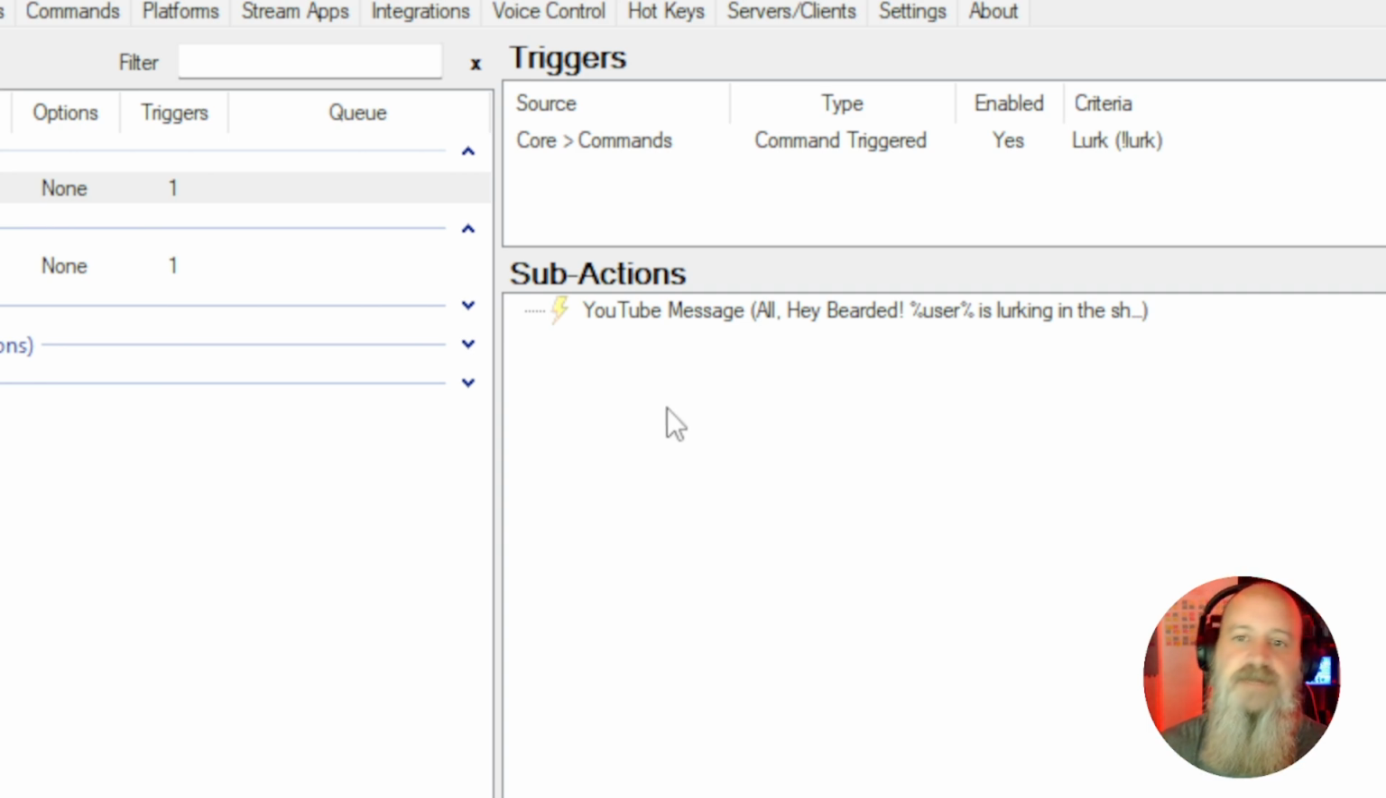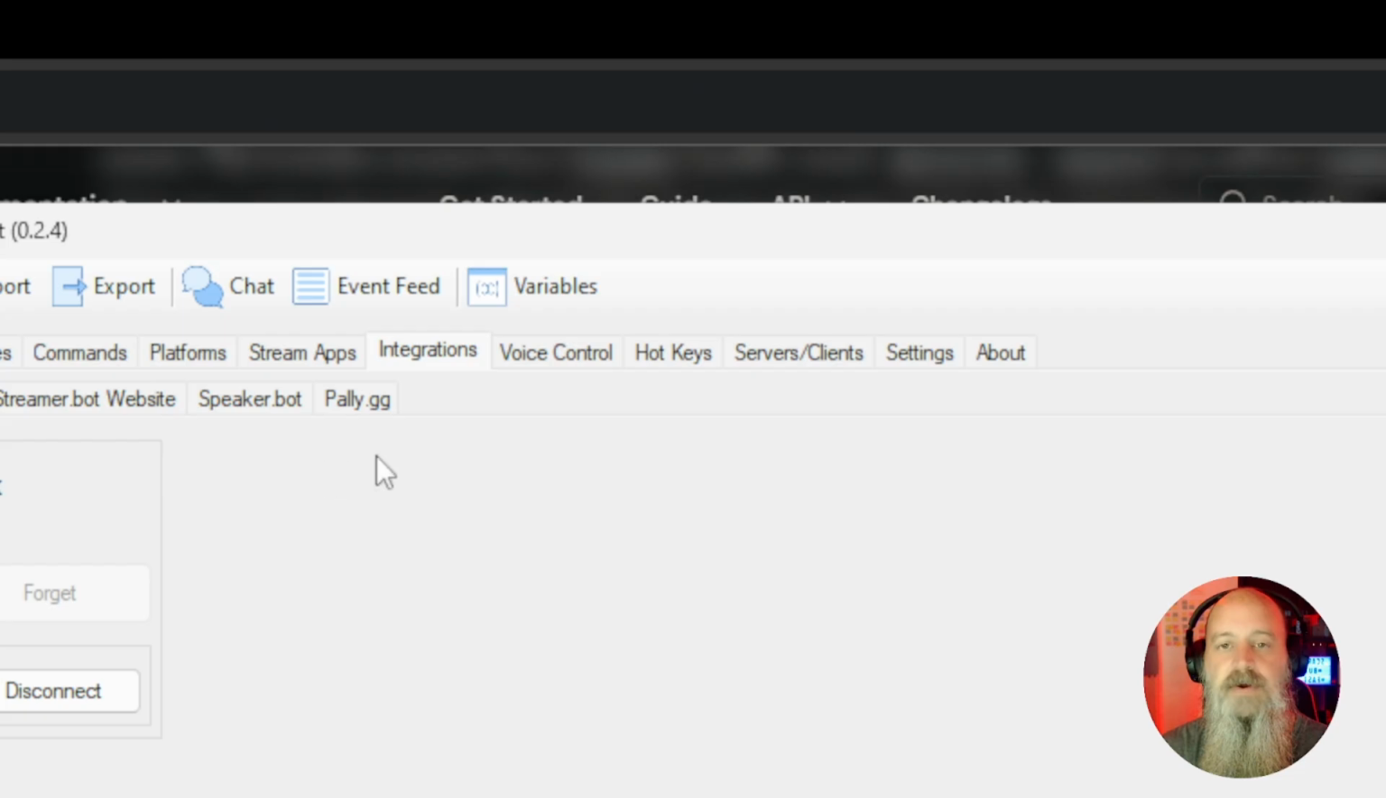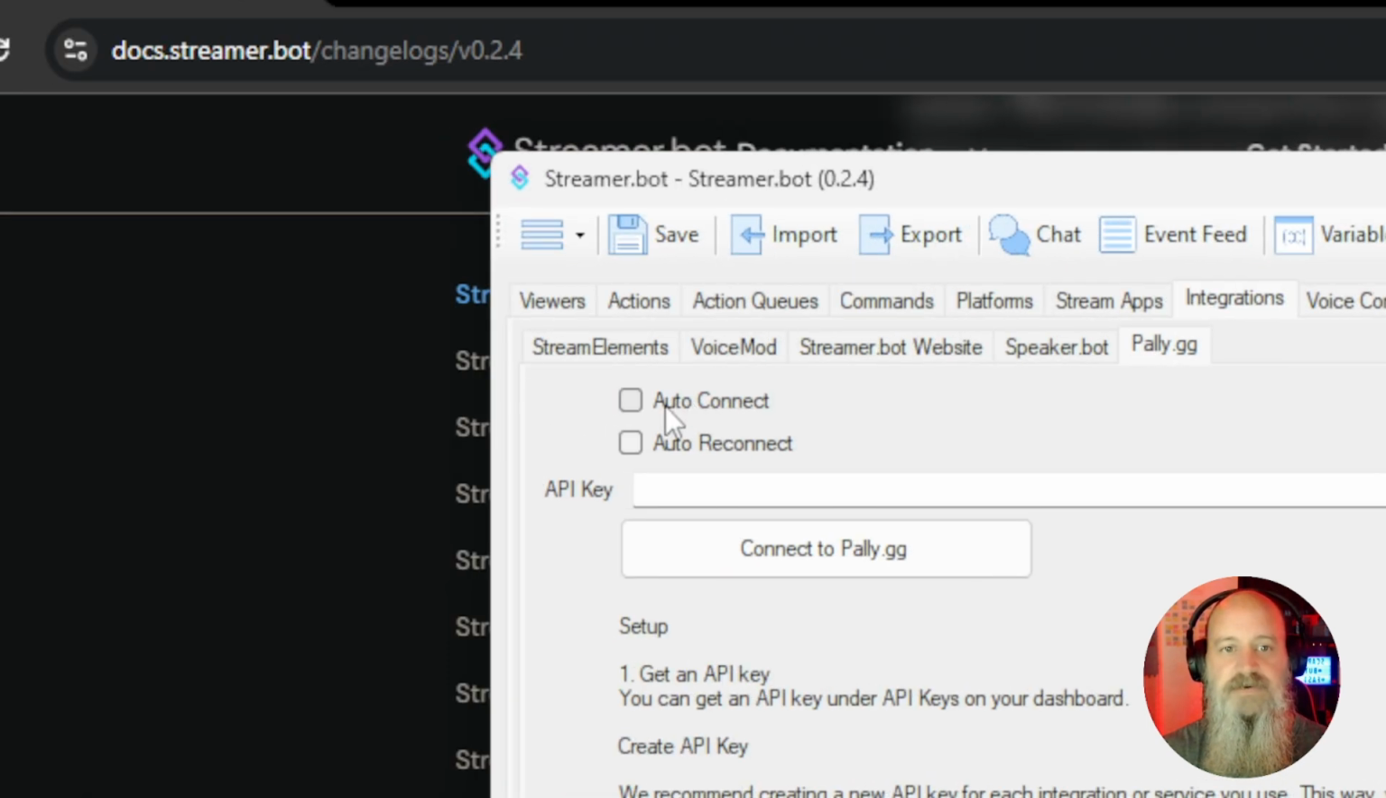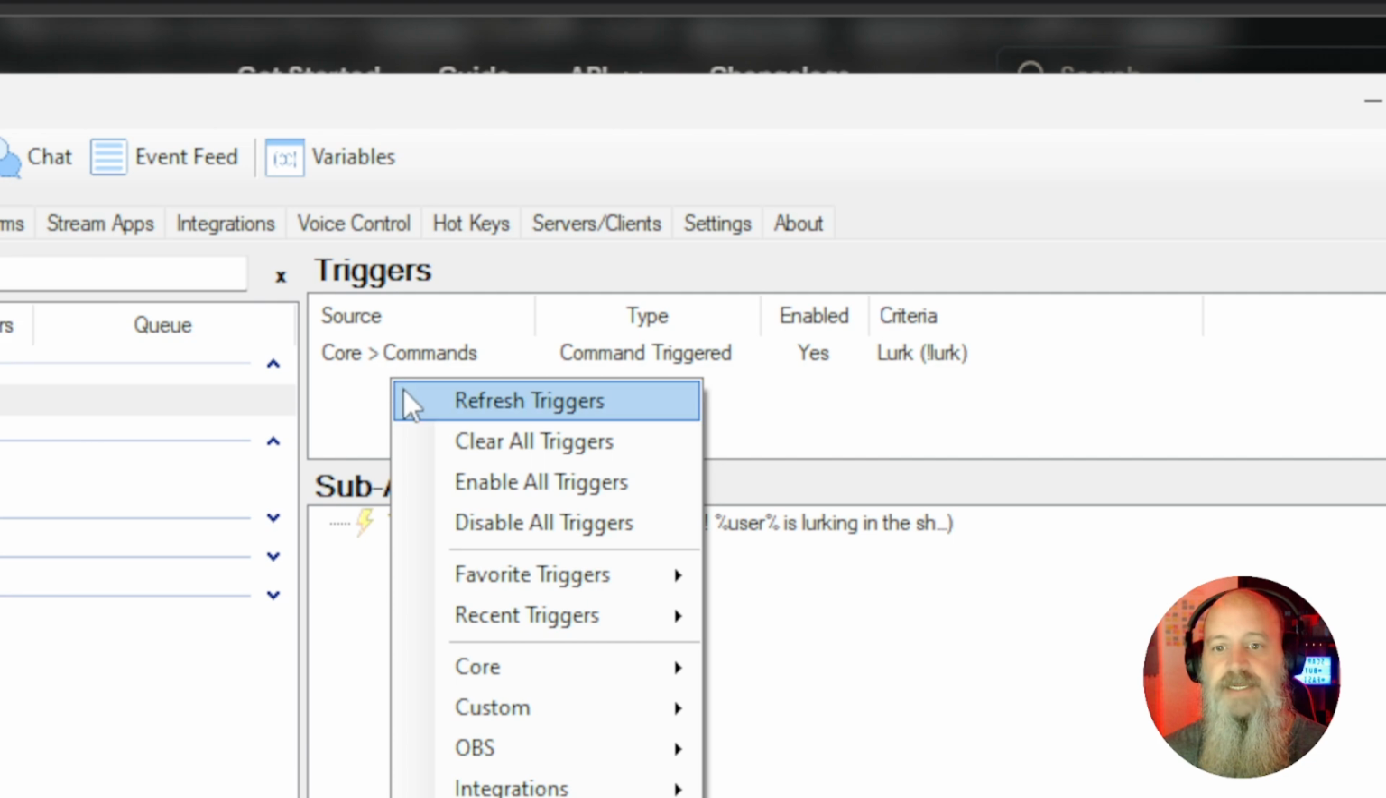But one of the things that Nate has done is added Pally as a built-in feature now. We can go up here to integrations, and we can see that Pally GG now has its own tab. You should set it to auto connect and auto reconnect. You will need to get your API key from the Pally website, which is not that hard at all. And once you have your API key, you just click on connect to Pally, and then you're all set to go. So all of your alerts and everything like that, you can now use triggers for Pally and things like that.